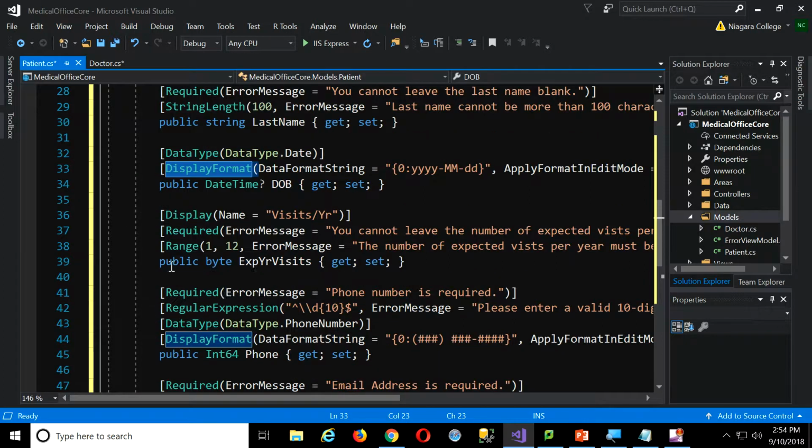Okay, so this one's a little interesting. It's a byte because it only has to hold a value from 1 to 12. So we have a range attribute. So I've got a range that my expected yearly visits, how often I expect to see a patient in a year. Okay, it's a stupid property, I know. But I was trying to come up with an excuse to have something on here for a patient that had a range. So it's what my brain thought of.